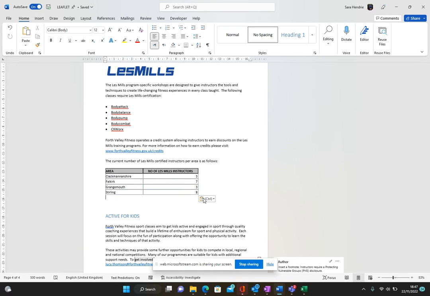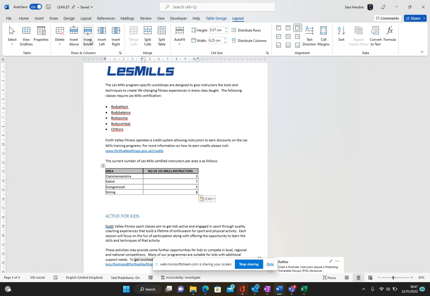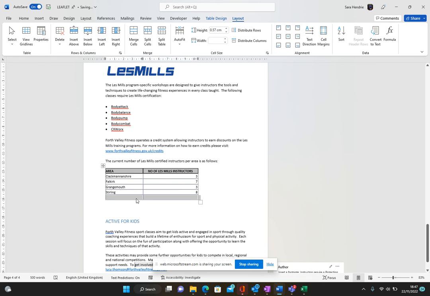So to this table, I need to add another row. So I'm going to add a row below. I'm going to put a title. I'm going to call it total. It can be in caps and bold if you want. And here I'm going to add up the number of instructors.